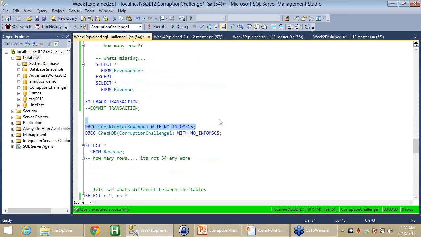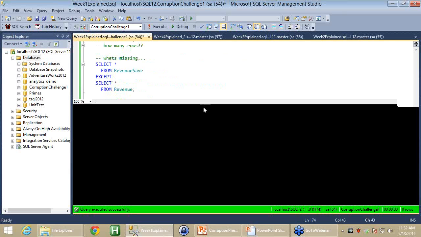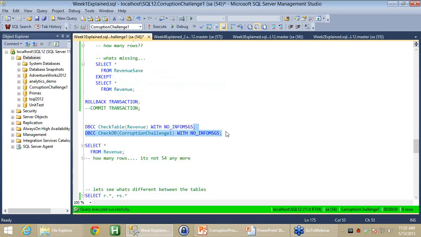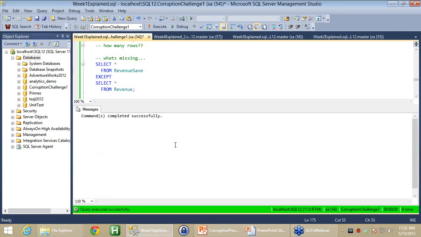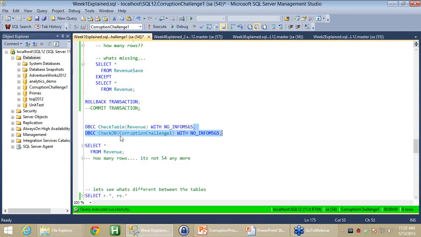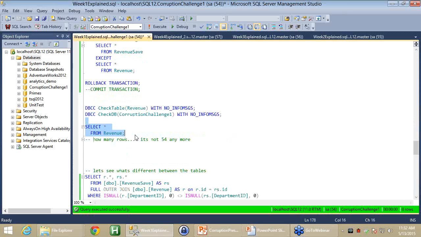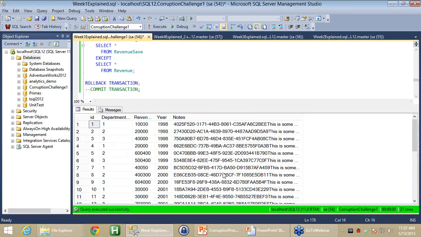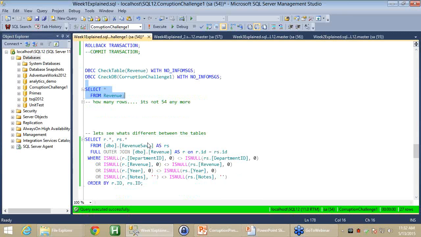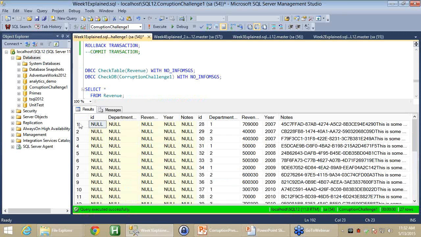I then run DBCC CHECKTABLE just to make sure that we're clean. Yep, no error messages brought back at that point. And so I'm going to check the entire database, and it has no error messages either at that point, so we are clean. But back to the revenue table, we're missing about half the rows there. And if we run our difference query that we ran earlier, it shows us that the first 5 columns come from the revenue table, the second come from the revenue save table, that there are 27 rows that are missing.